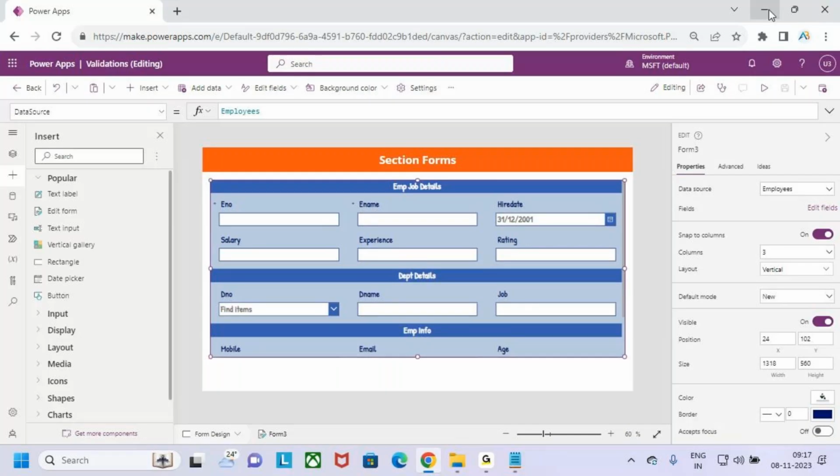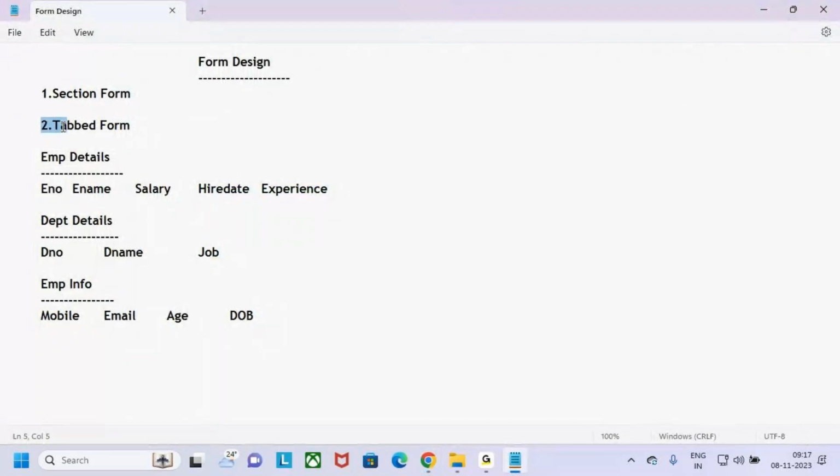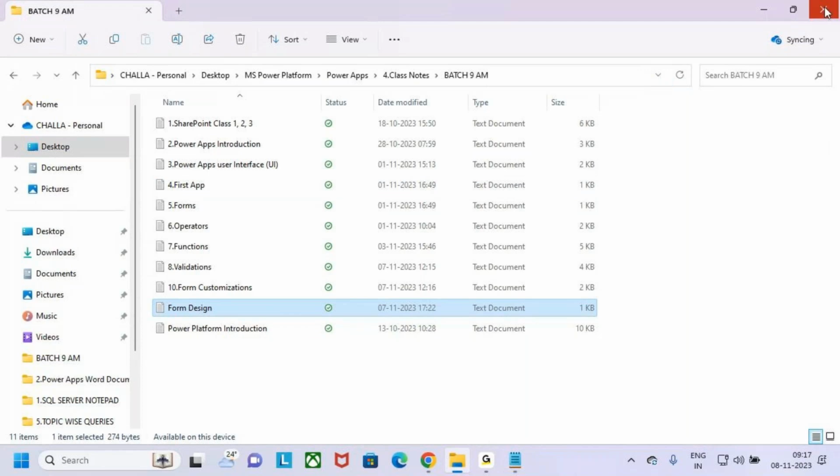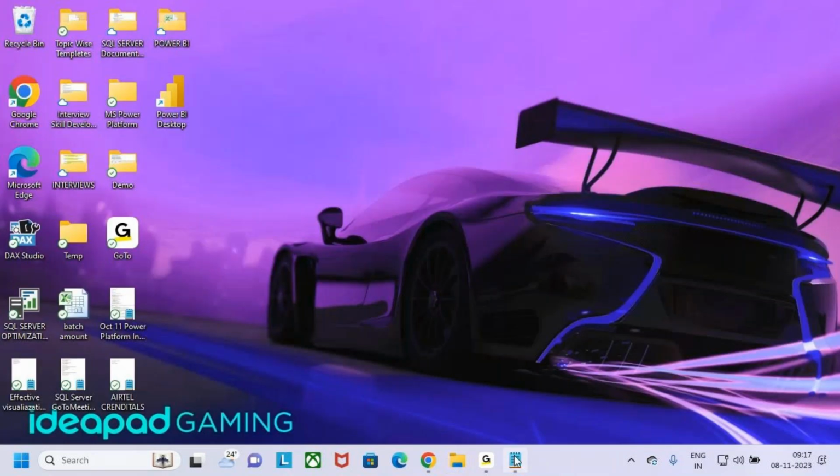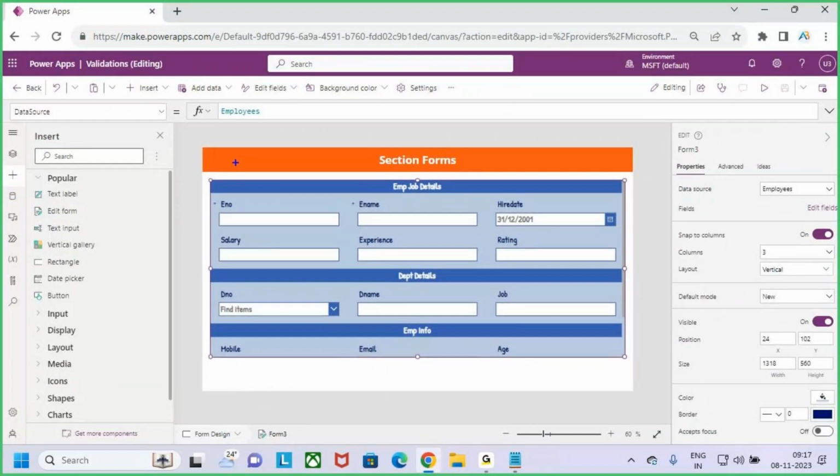And next one is, I want to create a tabbed form. Tabbed forms means, let's say I want to keep some tabs here, guys: tab 1, tab 2, tab 3. When I click on tab 1, it needs to open these employee details fields. When I click on tab 2, it needs to open the department fields, department number data cards. When I click on the third tab, it needs to open the employee information, whatever data cards we are having.